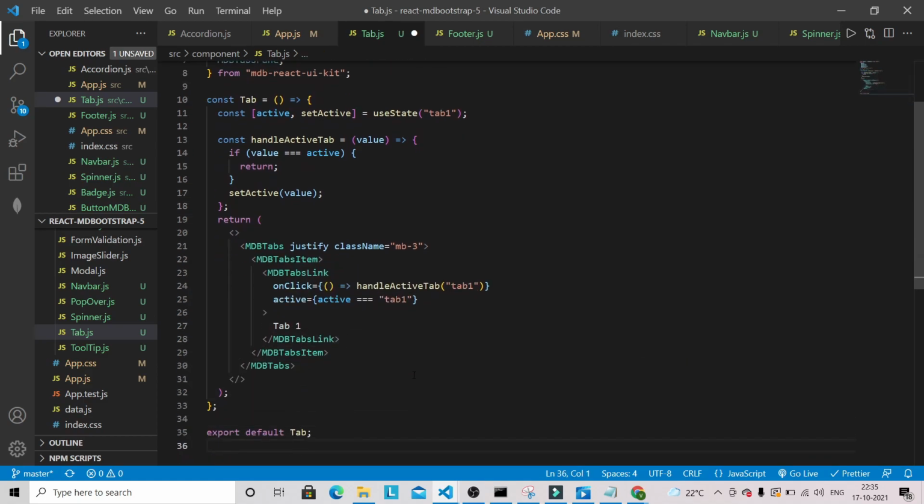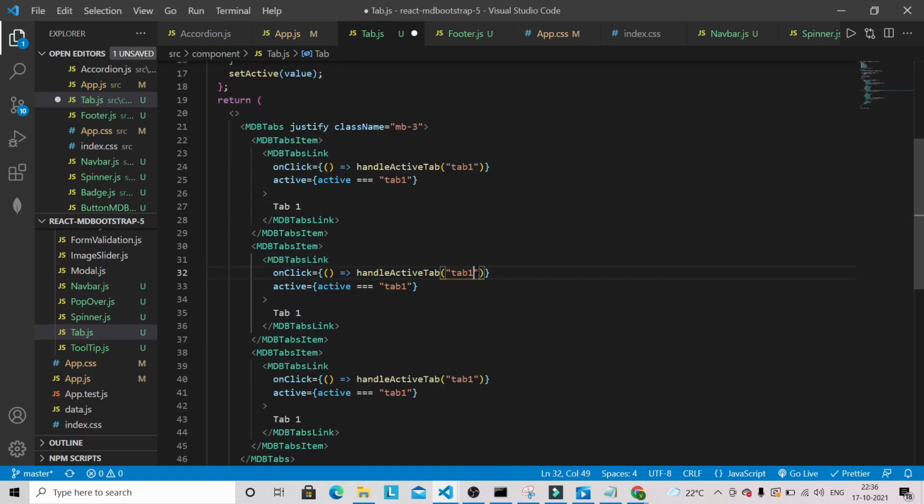So likewise I will define the other tabs as well. Let me copy this MDB item two times. I need to change only this tab 2, and this tab 2, and this tab 2. For tab 3 it will be tab 3, tab 3, and tab 3.